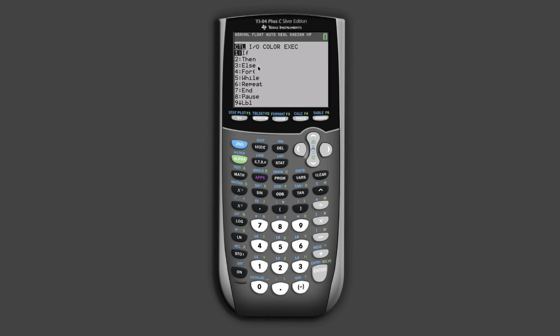To get started, in the line after our discriminant, let's create a condition for imaginary solutions using the if command from the control menu. After the if, we type our condition using our discriminant variable d, and then to press the less than sign, we press second, then math, and it's the 5th option under the test menu, and then ending with our 0.